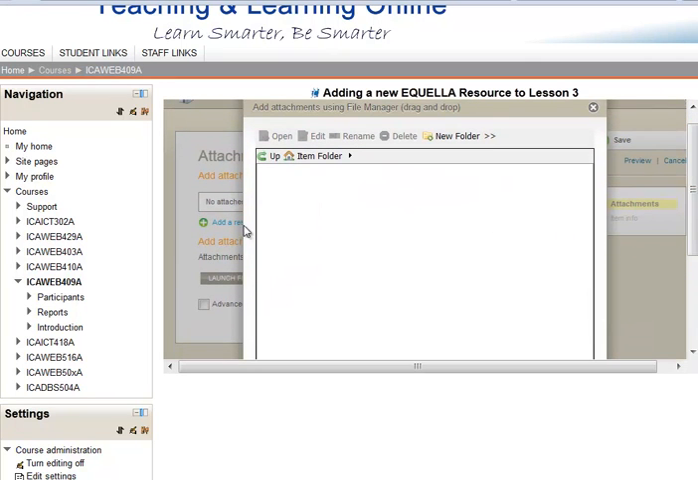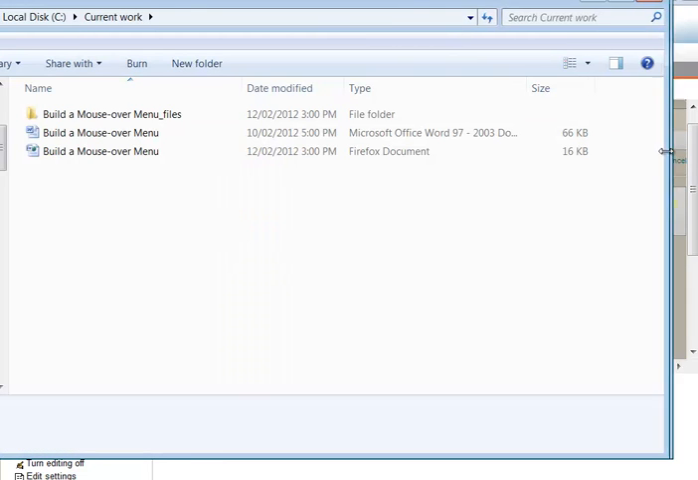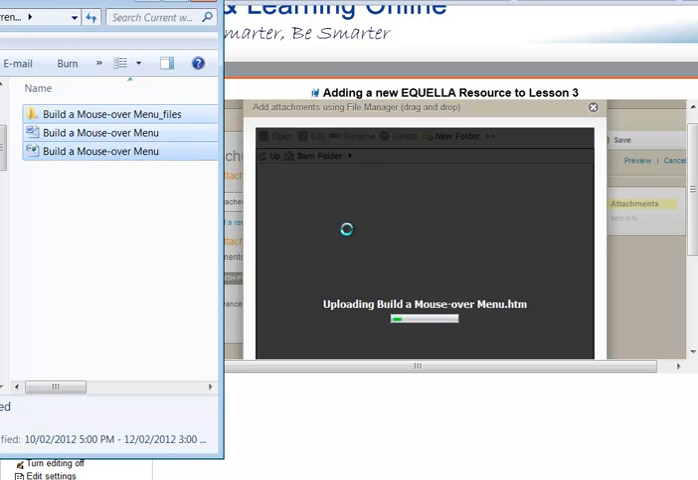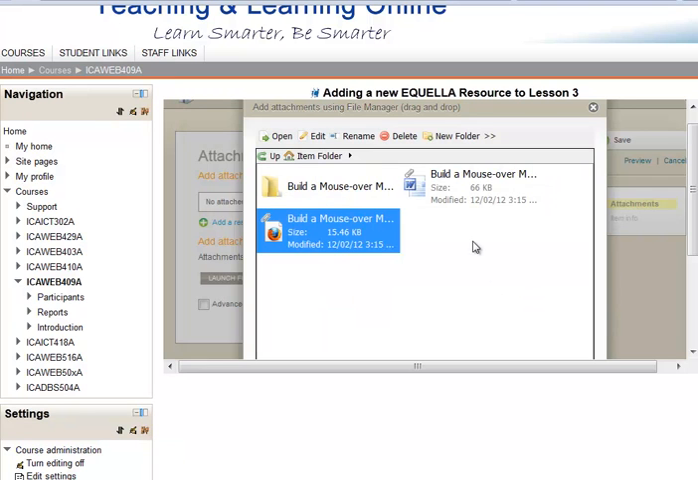It launches a little Java applet. Now if I bring over this window here, I can see my files that I want. I could select these three files, and I just need to drag and drop them straight in, and it will upload them, and there they are.